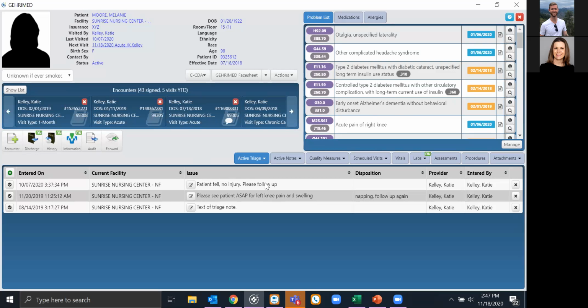And then what we see down here are some left to right tabs, and each of these are going to show information that is specific to the patient and is considered part of the patient's medical record. So if you're using triage, and we'll show triage later, if there are any triage notes related to this patient, they will show up here.